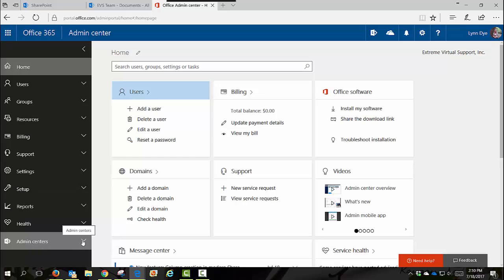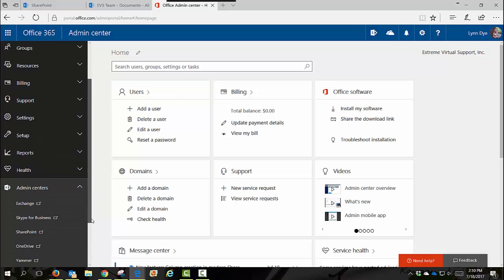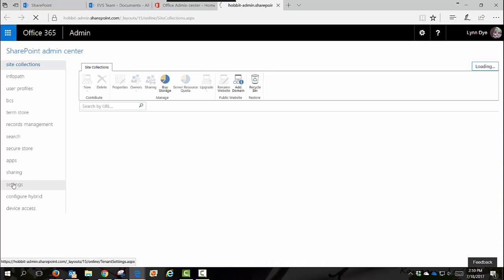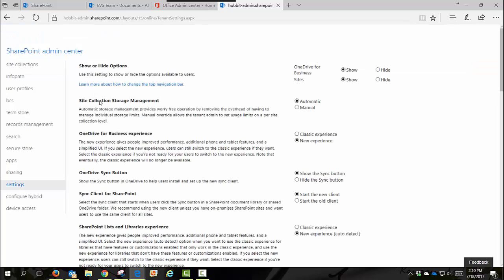So to get started, you go to your admin center, and then you don't go to these settings. You need to go down here to the admin settings. And first we're going to go to SharePoint, and then when you get there, you want to click on settings, and we're not going to go over all of these, but just a few. Site collection and storage, I make that automatic.